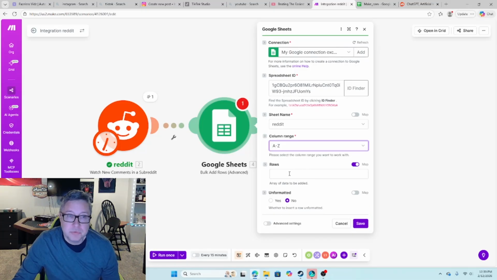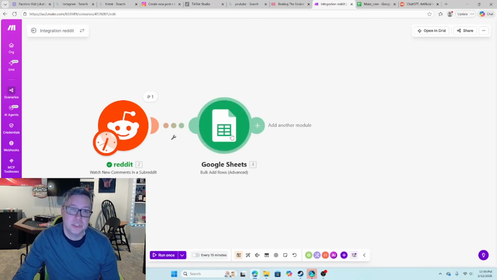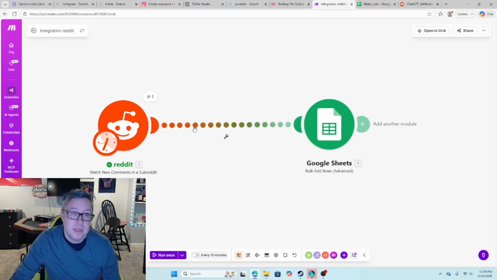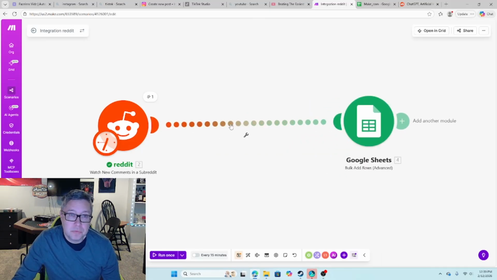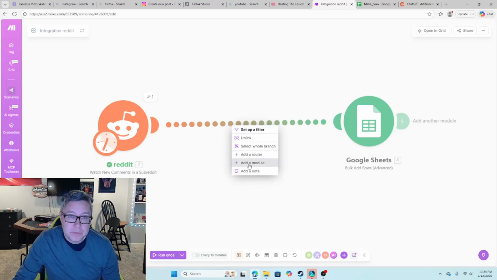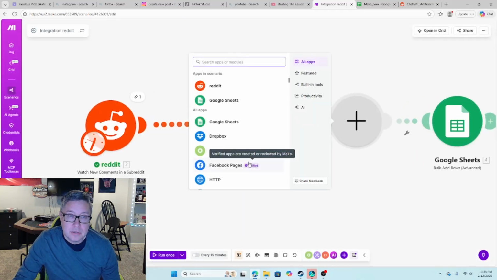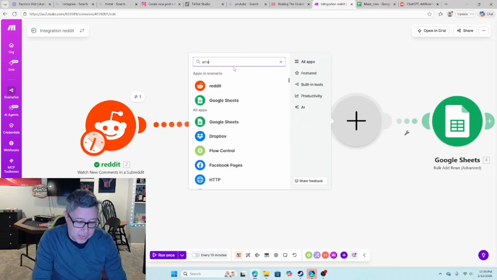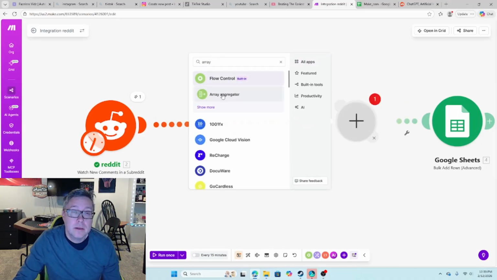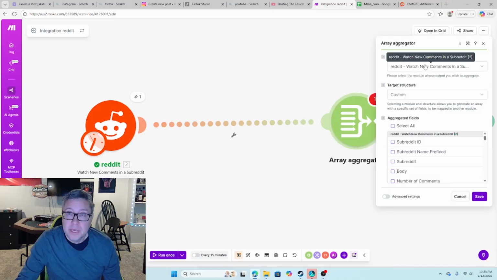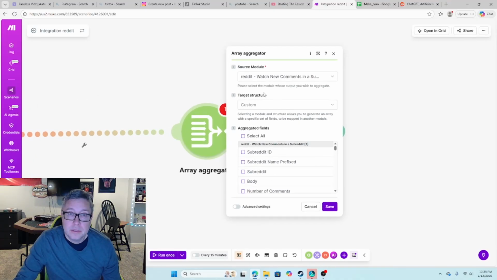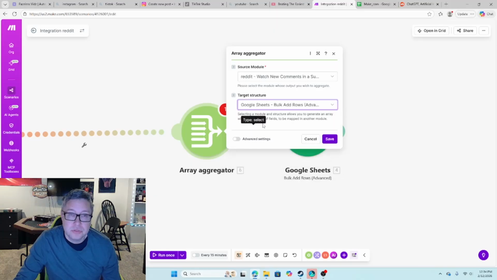And then rows, that's where our data is going to go. But for now, we don't have that set up, but we needed to set up the Google Sheet first. So we'll come back to finishing that off. So next, what we want to do is add a module. And this is where we're going to put the array aggregator in here. And the source is Reddit. And then the target structure is Google Sheets rows.